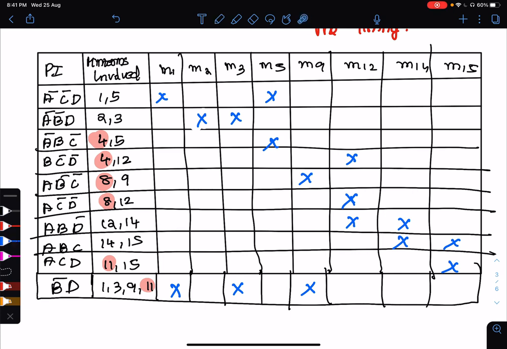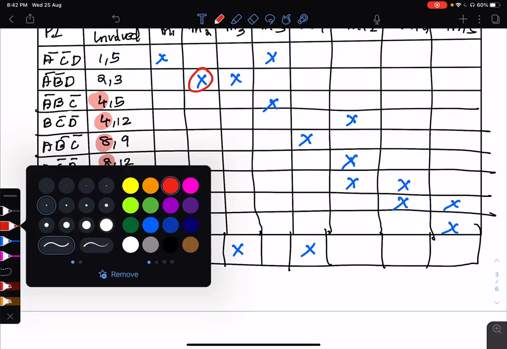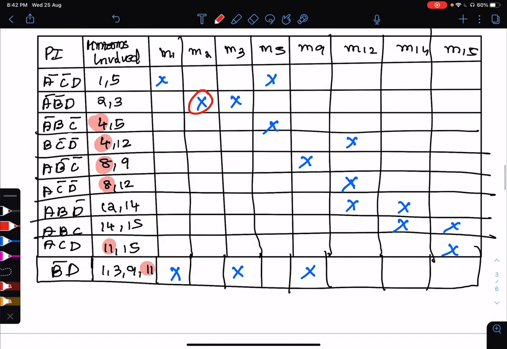So then check the columns. Column wise you can check and look for only one cross. Here the first column there are 2 crosses. You can see there is a cross, there is a cross. And for the second column there is only 1 cross. Please circle that. In every other column there are 2 or 3 crosses. So the column which has only one cross, you can circle that.